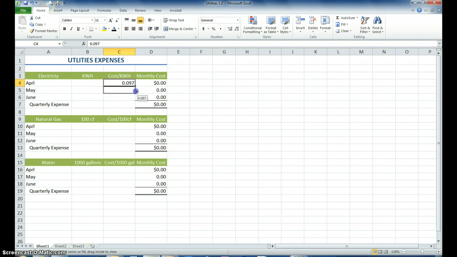We are going to grab it with our mouse, drag down and copy that same information into cells C5 and C6. We could also have typed it in individually, but we would like to copy as much as possible so we avoid errors for one thing, and two, it should be generally faster. That was the fill handle that we just selected and dragged down.